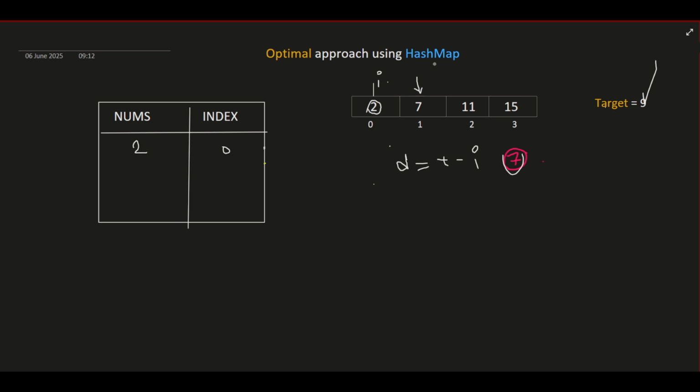So I will move to here. This 7 is my current number. So again we calculate the difference. Target is 9, and 9 minus I, which is 9 minus 7, will be what? 2. So the difference will be 2 only, right? So does 2 exist in our map or not? Because 2 plus 7 is equal to 9 only. So we found the answer.